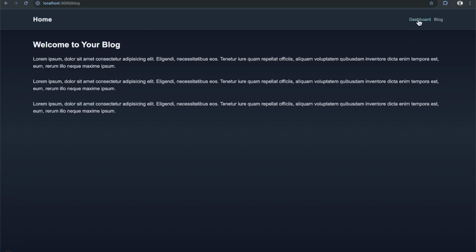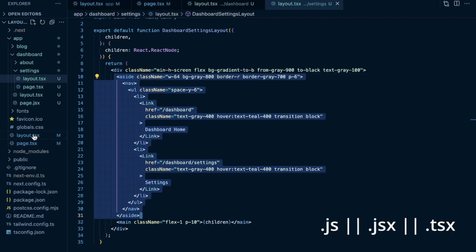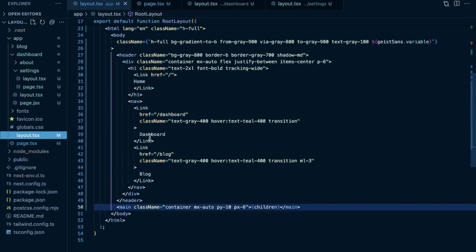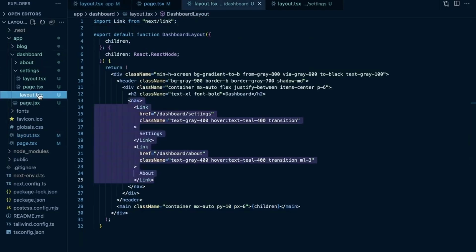So fairly straightforward here. For your layouts, you just create a layout.tsx, or .ts or .jsx file. And that is just going to be some shared code that wraps around that given route segment. So the root layout is going to wrap around all of your different route segments. For our layout within our dashboard folder, this is going to be a layout that wraps around all of our dashboard route segments. So it's going to wrap around the dashboard page as well as our nested dashboard pages: dashboard/about, dashboard/settings, and so on and so forth.